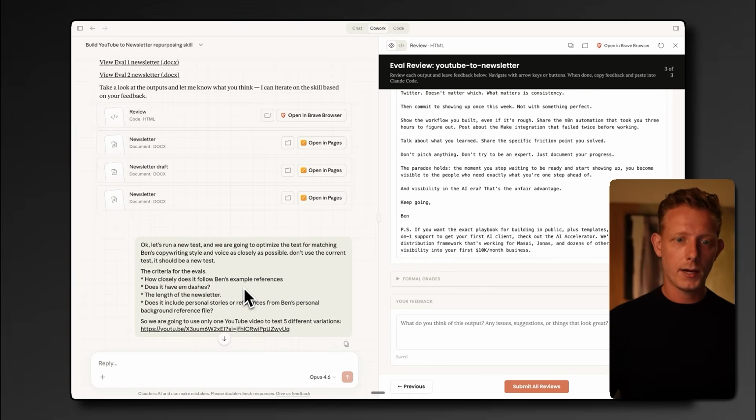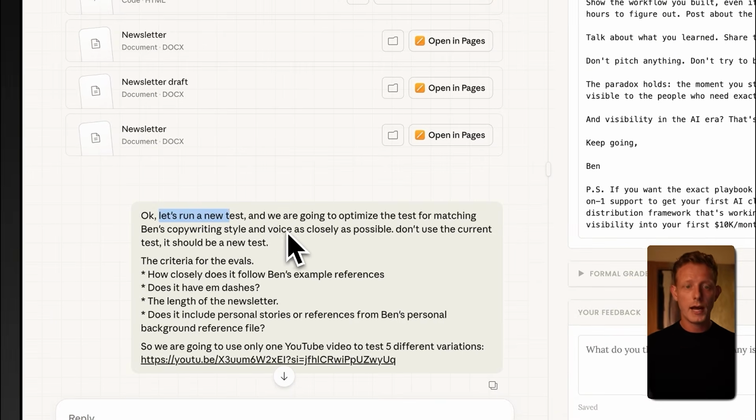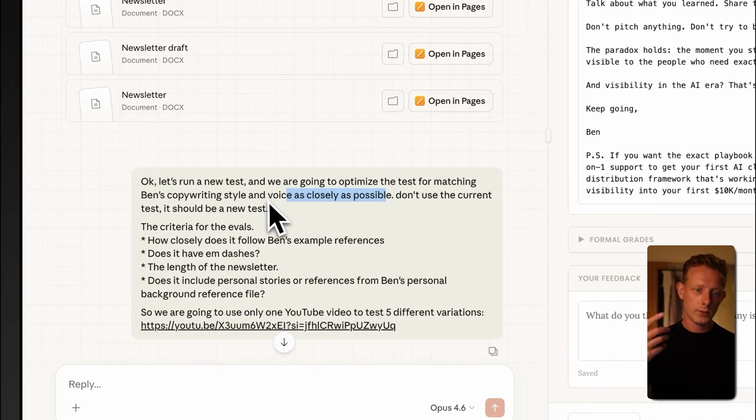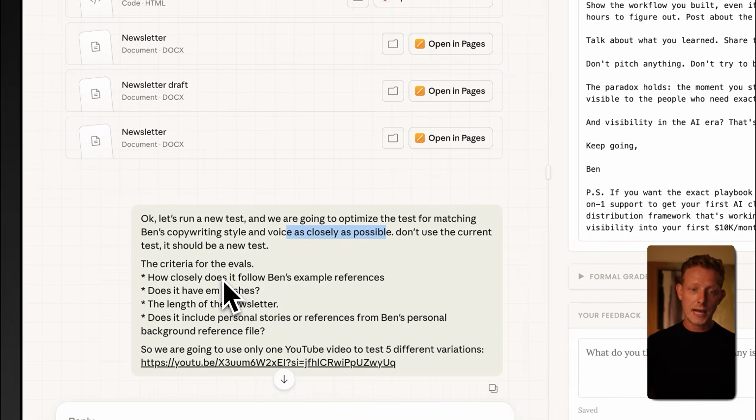So for example, in my case, I said, let's run a new test. And we're going to optimize the test for matching Ben's copywriting style and voice as closely as possible. Don't use the current test. It should be a new test. Now, the criteria for the evals are: first, how closely does it follow Ben's example references? Second, does it have em dashes? Third, the length of the newsletter. And fourth, does it include personal stories or references from Ben's personal background reference file?